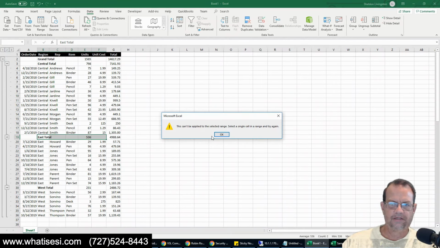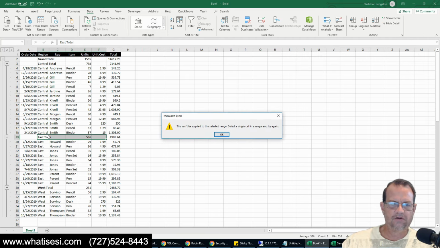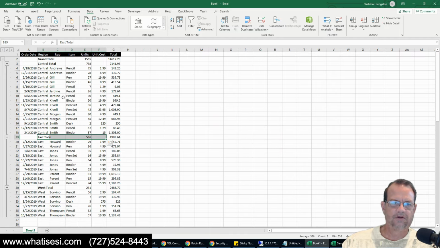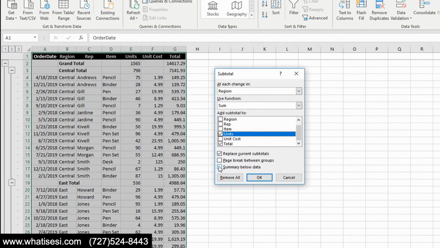So I'm going to go ahead and, so right here, I clicked subtotal and it didn't know what to do because of what I highlighted. Can't be applied to the selected range. So I'm going to go back, just click on any cell within the data, click on subtotal. I'm going to go ahead and put it back to summary below data.